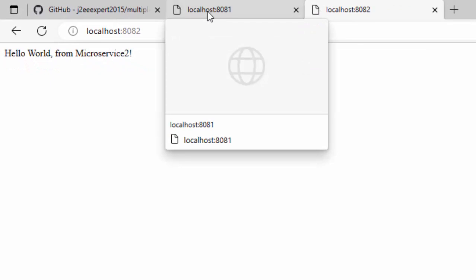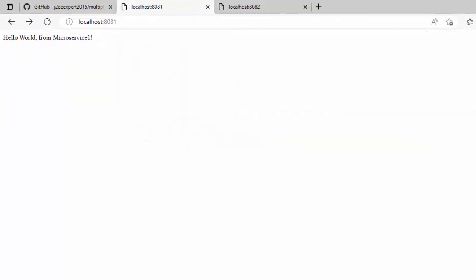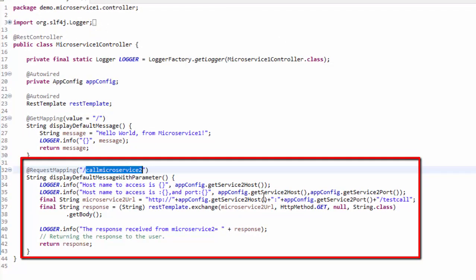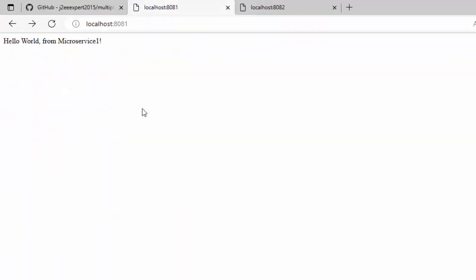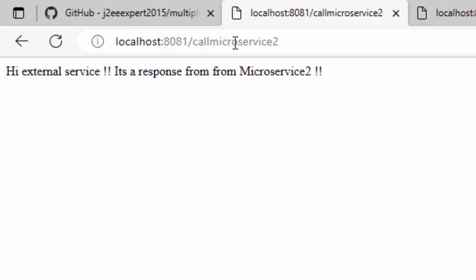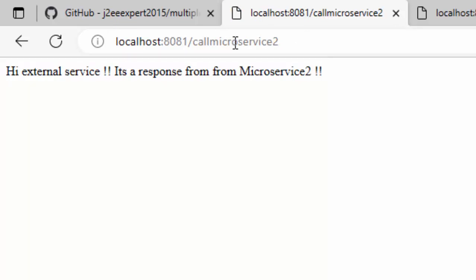Now I want to invoke microservice 2 from microservice 1. So if I go back to the microservice 1 controller, this is the method I have to invoke, call microservice 2, which in turn will call this particular microservice 2. So I'm copying this, going back to the browser, adding it over here, and pressing enter. Now you can see, hi external service, it's a response from microservice 2. So what we have done is create two Spring Boot microservices. We are able to run them from Eclipse and they are able to communicate with each other.